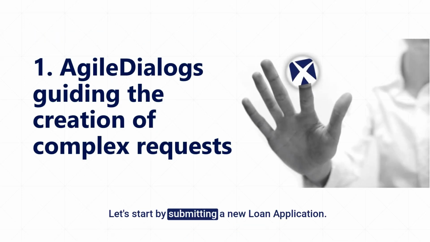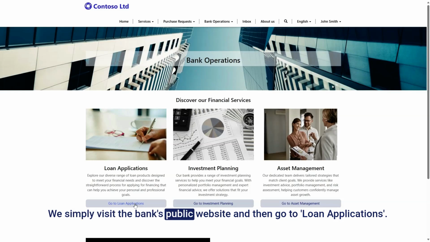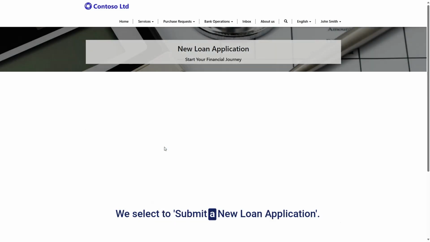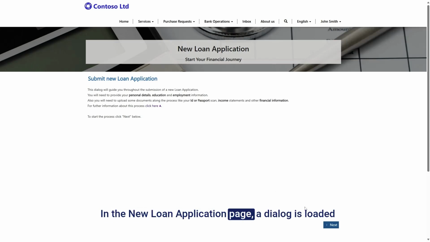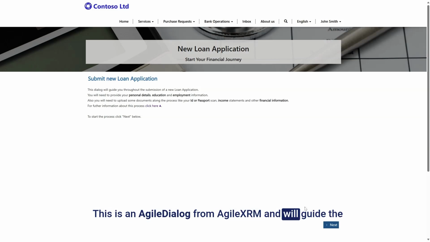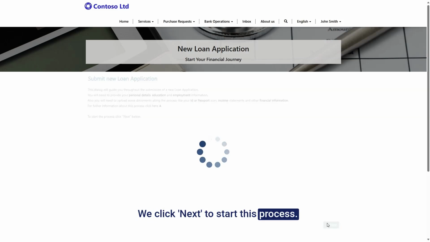Let's start by submitting a new loan application. We simply visit the bank's public website and then go to Loan Applications. We select to submit a new loan application. In the new loan application page, a dialog is loaded displaying the instructions on how to complete this request. This is an Agile dialog from AgileXRM and will guide the user through the different steps to complete this request. We click Next to start this process.